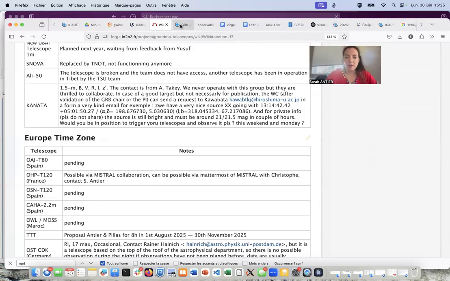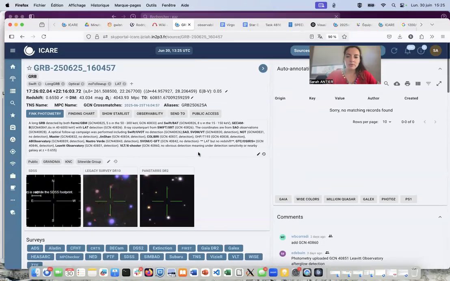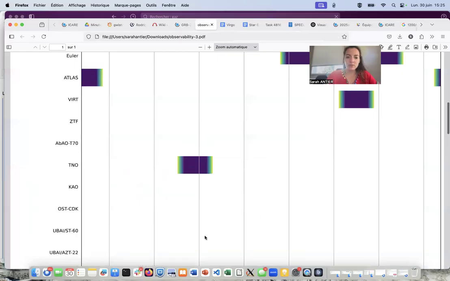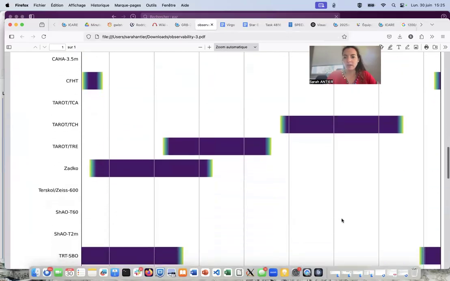Okay, so of course, don't ping people when the observability is 0, right? Just ping telescopes that have a good observability. And what I will do is transfer this list to GRANDMA to modify it, but I hope it will help you to understand the different processes for the different telescopes.